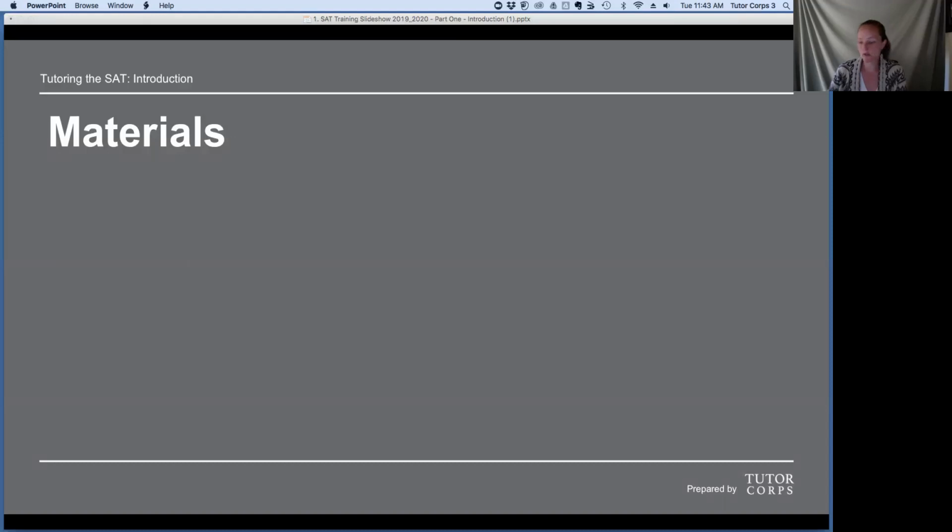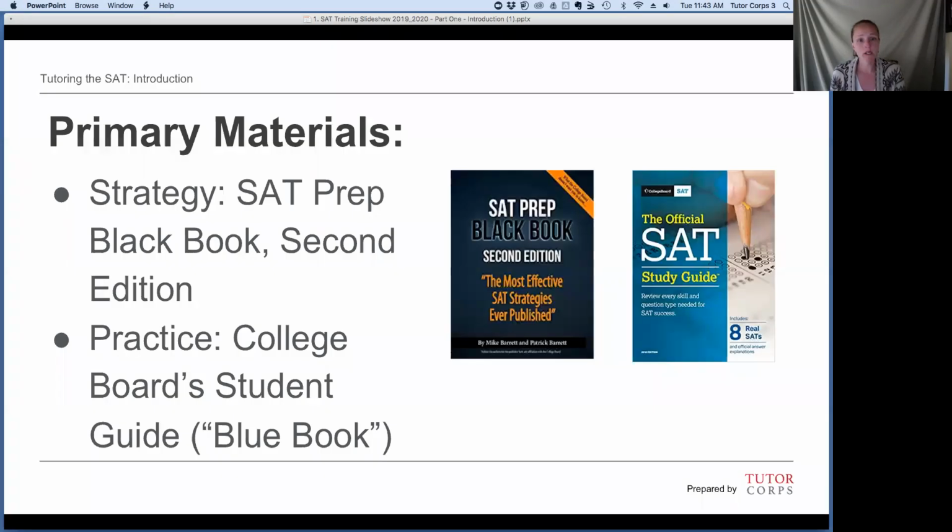Let's talk about materials for a minute. When you request to tutor the SAT with TutorCore, we'll provide you with a very specific set of resources. The SAT Prep Black Book Second Edition is your main resource to support your SAT students with test prep strategy. It's long, but the book's mainly made up of walkthroughs of test questions and answers, and we'll go through what those are later in the training and how you use those. Keep in mind, we provide these same materials to students, so we really expect all of our tutors will be using the Black Book as their main resource.